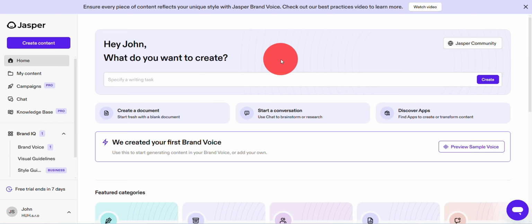Create a landing page with Jasper AI. First of all, you are in the main page. You will go on the left side and click on create the content.